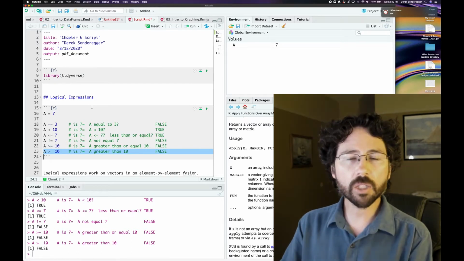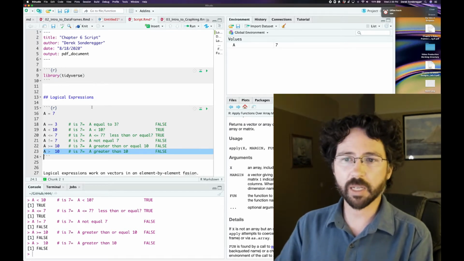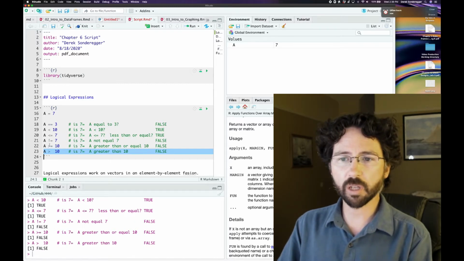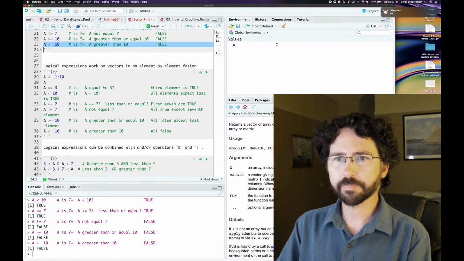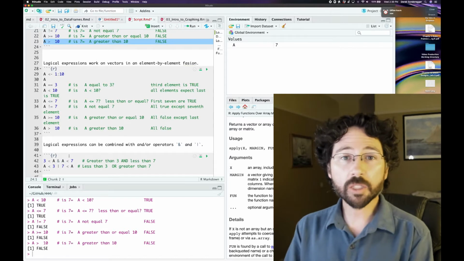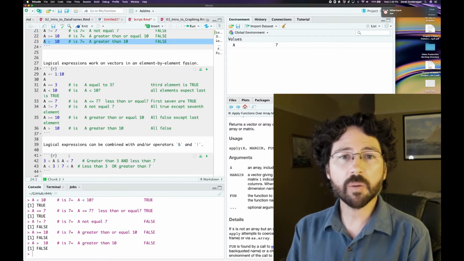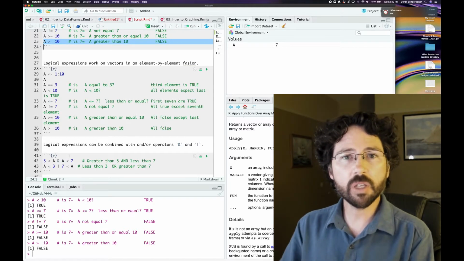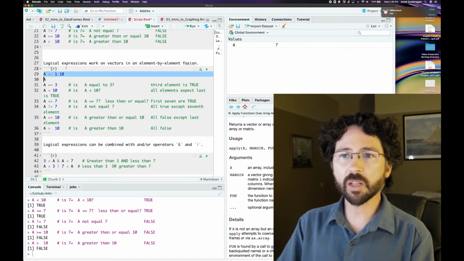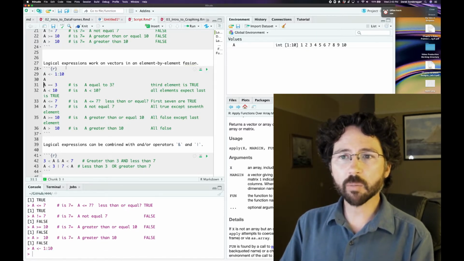So the logical operators are what you would expect them to be, other than the double equals. That's usually a little confusing. And the not equals. These logical expressions work on an element by element basis if you're going to use them with a vector. So now we're going to change A from being a scalar to being a vector, and I'm going to ask the same sorts of questions.